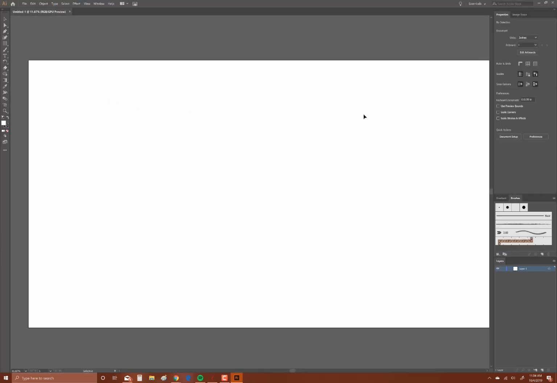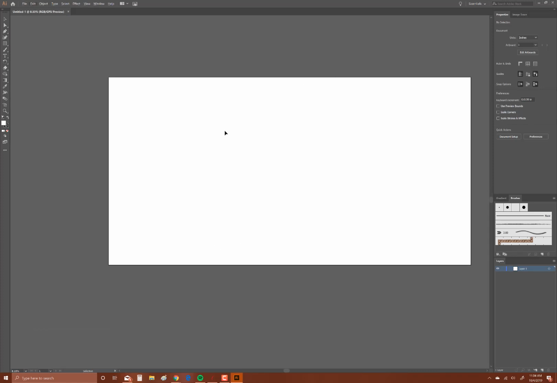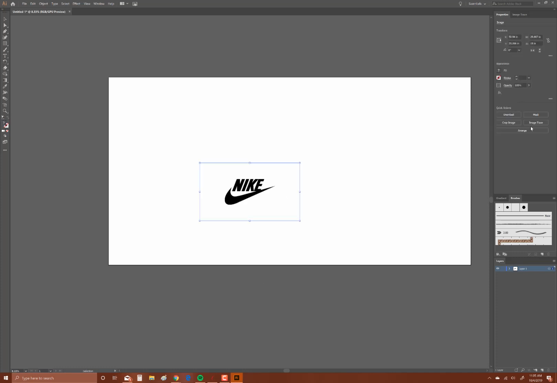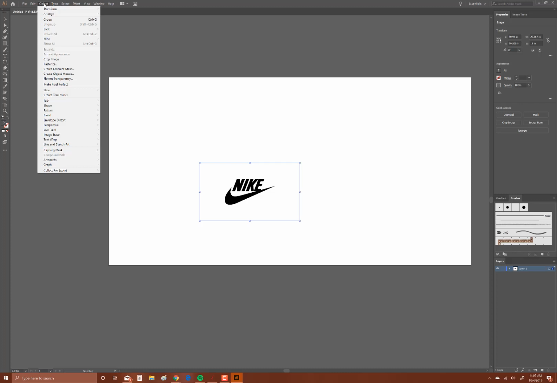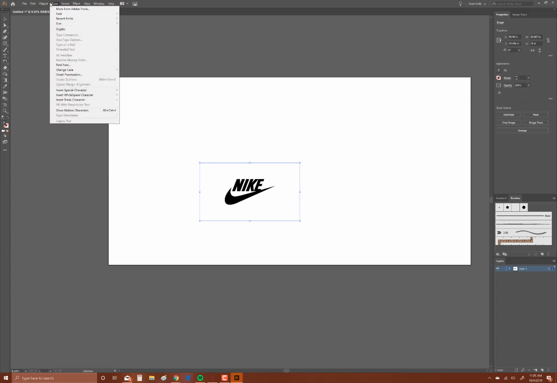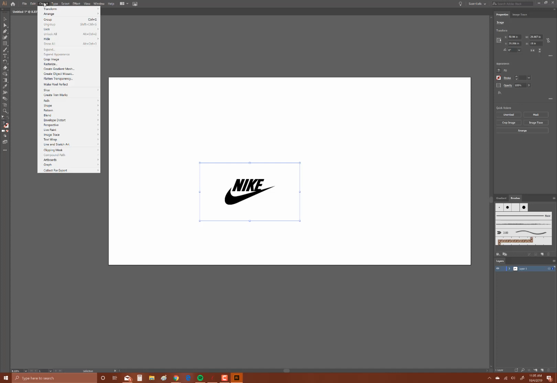Alright, so now that I've got this artboard in here, this artboard is going to match my entire sheet of plywood. I'm going to paste my image right in here, and I'm going to go over to image trace. If you don't have this quick action available right in here, you're going to come up to your object menu here, and go to image trace right here and tell it to make.